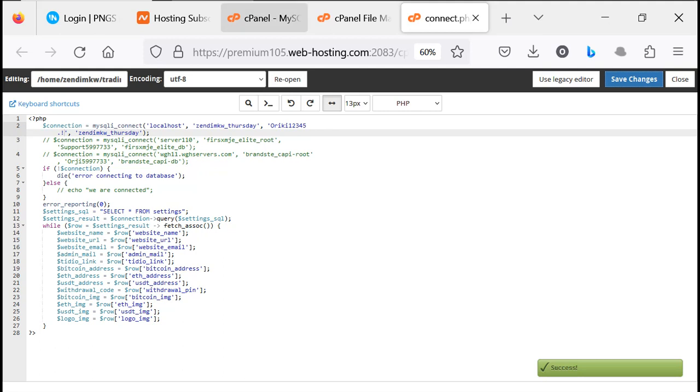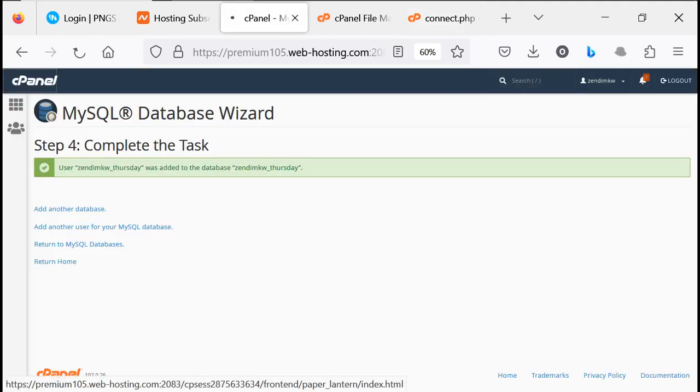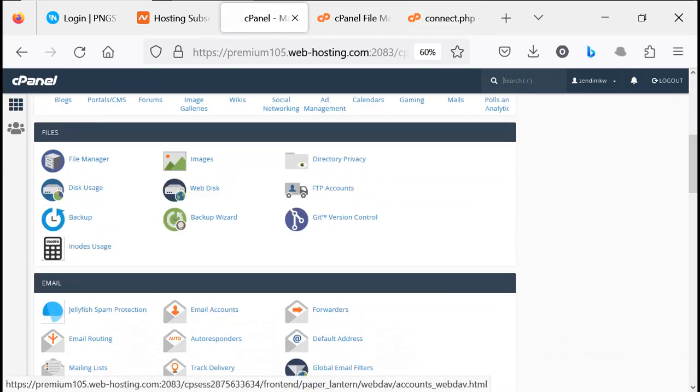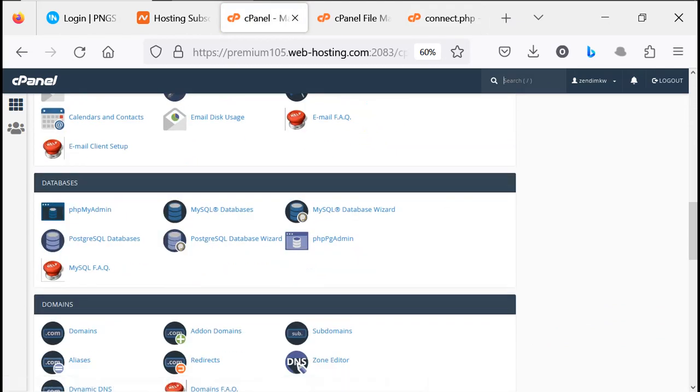Next I'm going to go straight to my phpMyAdmin so that I can upload my structured query language. Yeah, so I'll move to my database, then I'll click on phpMyAdmin.